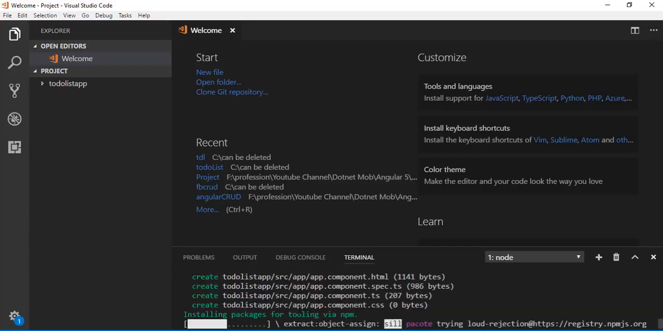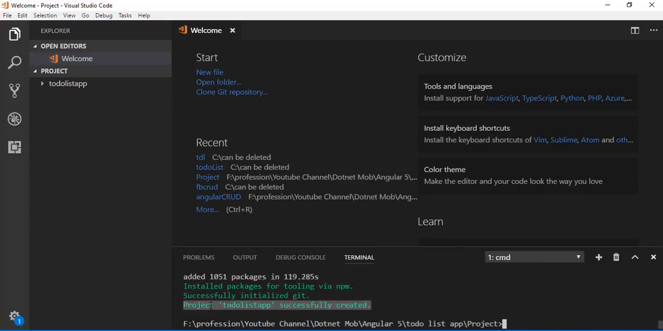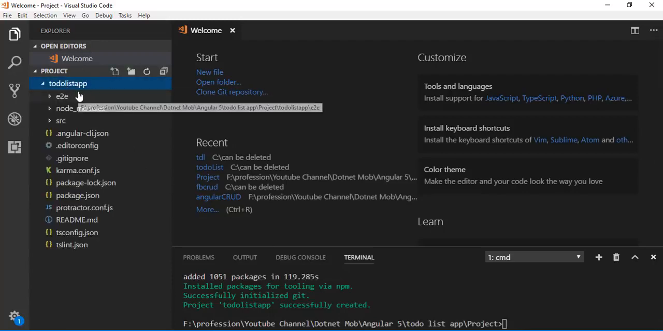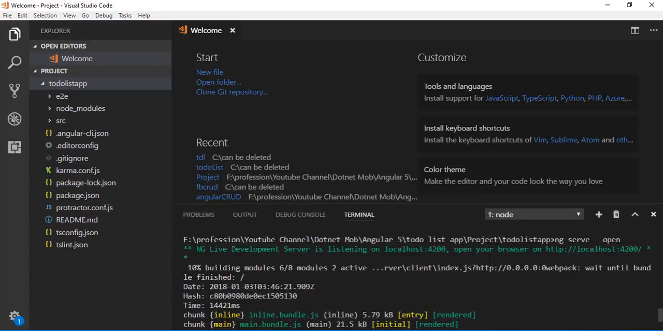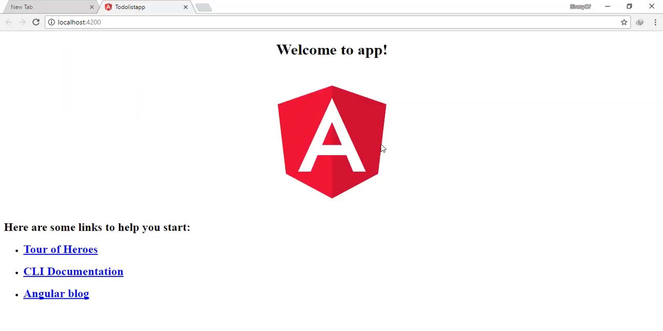Hit enter. It will create the application and install some packages from npm. So here we have created the project for to-do-list-app. Now in order to run this application, first of all we have to switch into this project folder, to-do-list-app. So you can do this: cd to-do-list-app. In order to run an Angular application, you can use this command: ng serve --open, hit enter. It will open our application in the default browser on port number 4200. So here it is. This is how the application looks.